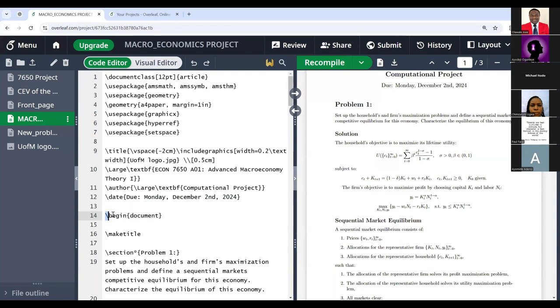The first thing you need is begin document. You need this begin document, and because I have a title for the beginning of this document, that is problem 1, I need to say make title. Then I'm leaving this space. Then I come to section. So you need this section asterisk. Then I have what I have here now.